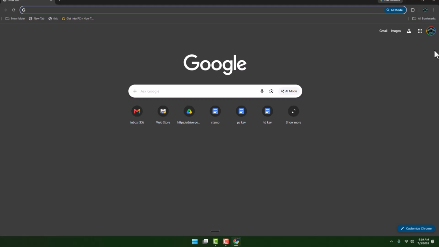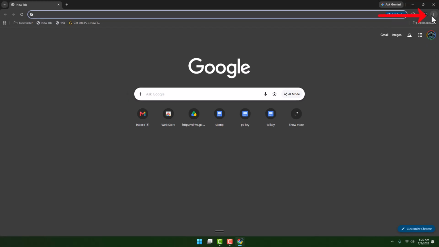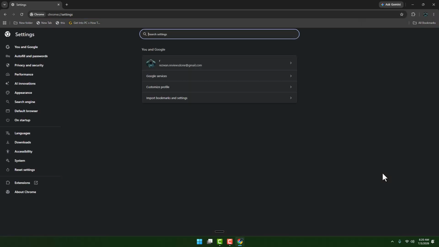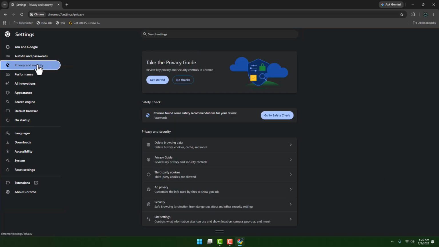So let's get started. At the very top right, you can see a three dot menu. If you click on it, at the very bottom, you will see Settings. Click on Settings, and then in the left panel, there is an option called Privacy and security. If I click on Privacy and security, at the very end, there is an option called Site settings.